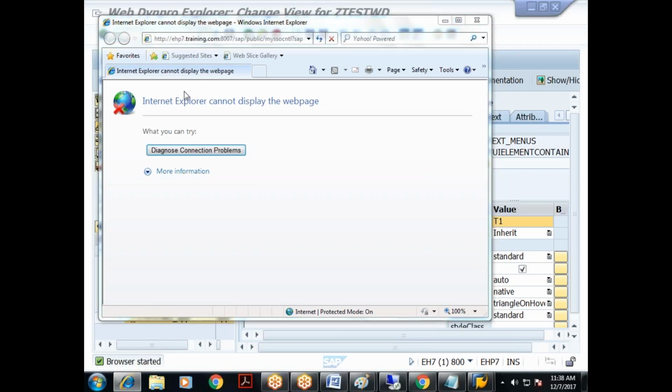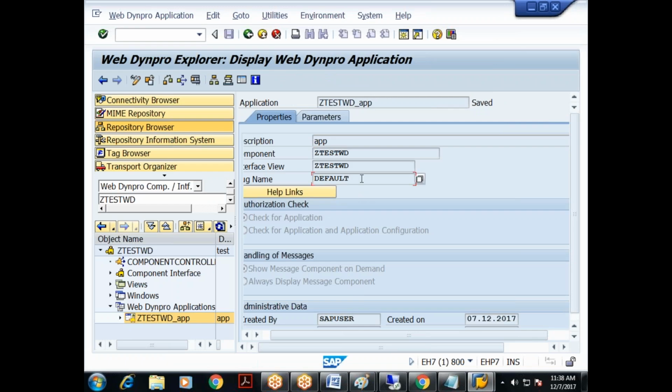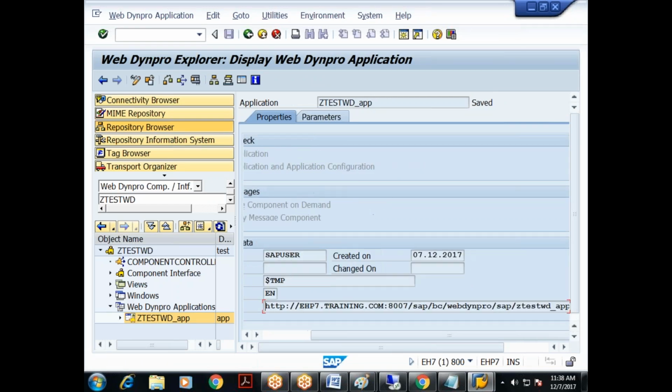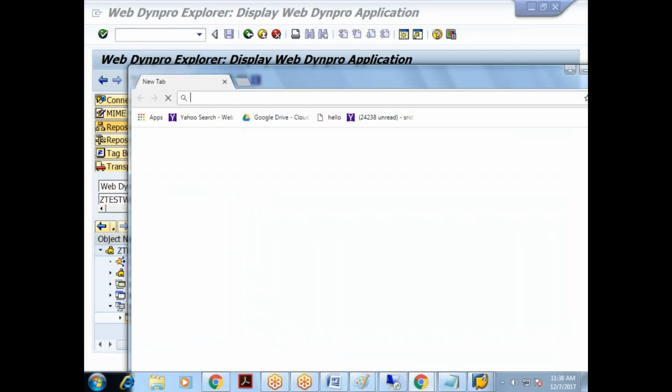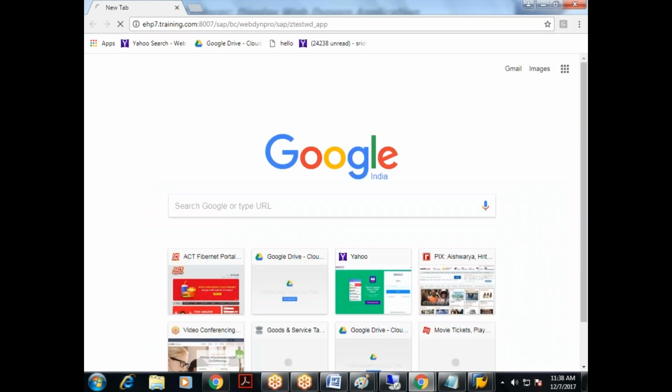So I didn't get that. Might be in this server also that setting is missing, or the browser is not configured properly. So in that case, just for practice purposes, copy the URL from the application and try to run it in another browser, not the default browser. I think I'll get it.